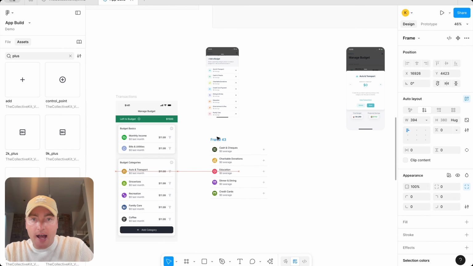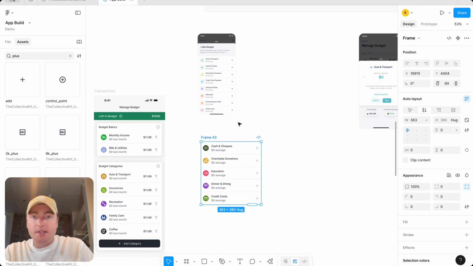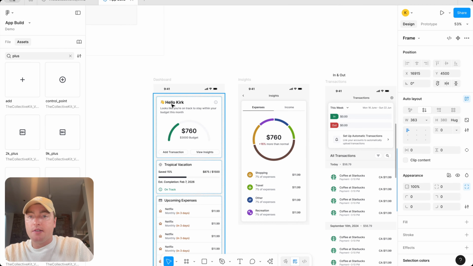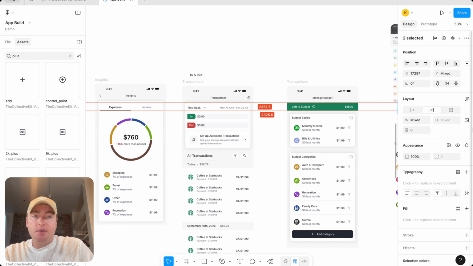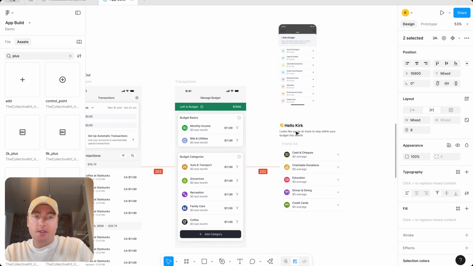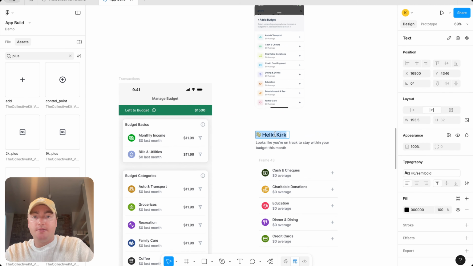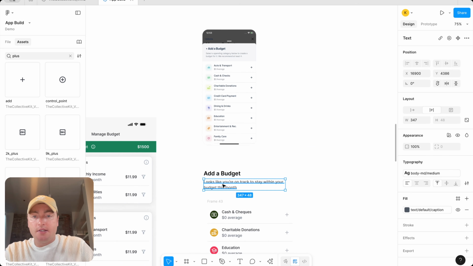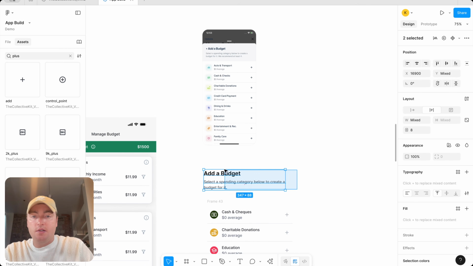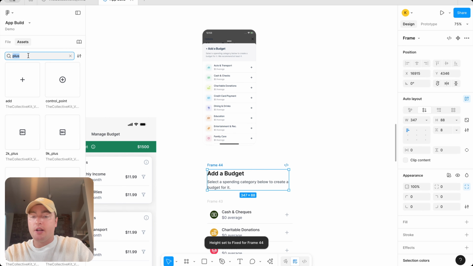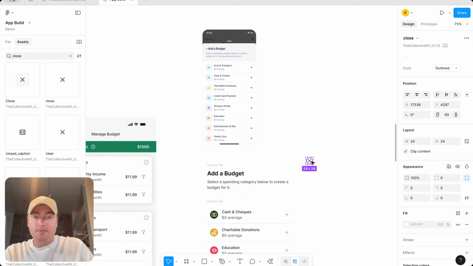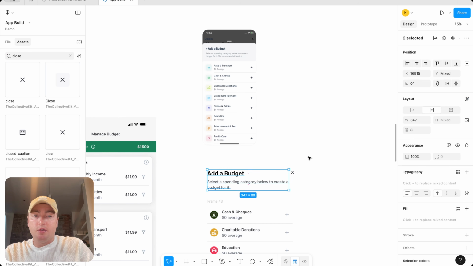Beautiful. That's looking great. Okay, so what we're going to want to do is put this inside a card, but maybe we want to bring in some larger text here. So we can just copy what we had from before, set this to something like add a budget, and we can just copy, I guess, the similar text. Select a spending category below to create a budget for it. There we go. Let's also bring in actually our close. There we go. And we can actually then ungroup this and group these together a little bit better.